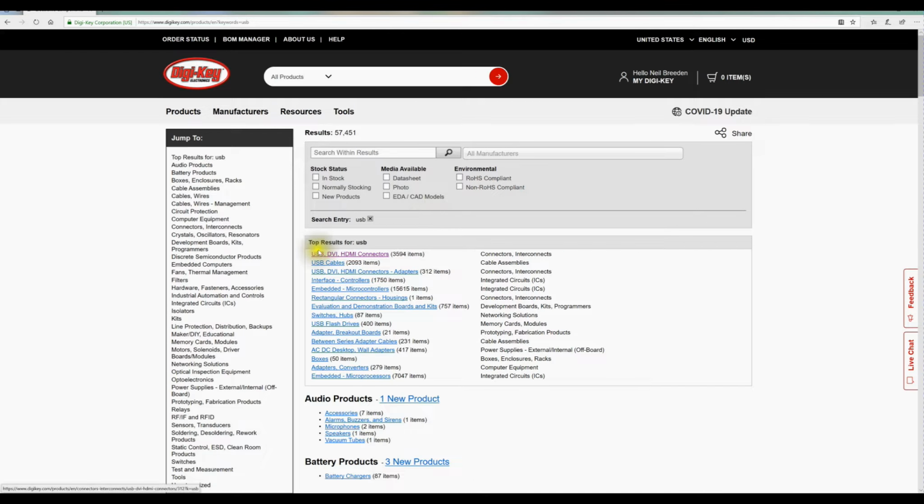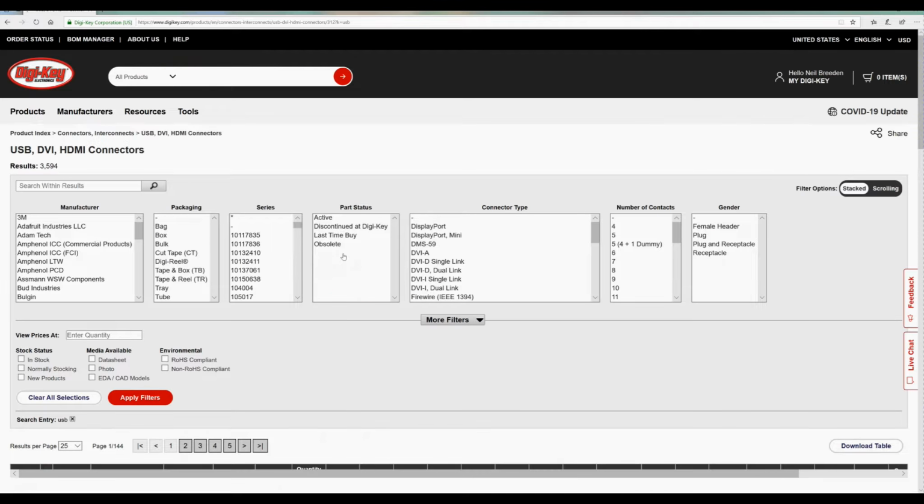And I immediately find USB, DVI, HDMI connectors. So that seems really promising. I don't need a cable. I don't need an adapter. This seems like the right group to drill down into. And immediately we get a huge number of hits here. 3,594 hits. That's a lot of stuff. So let's see if we can start to filter this down.